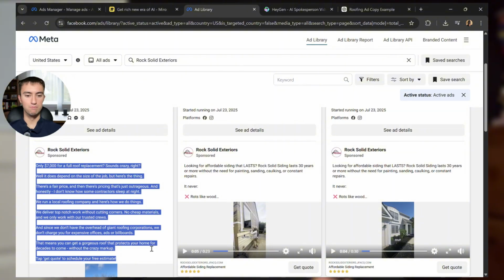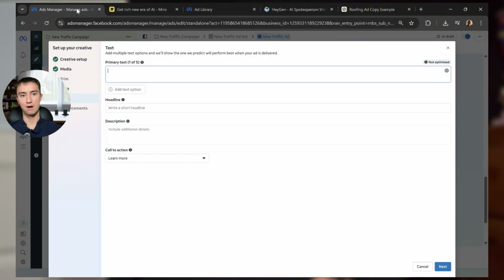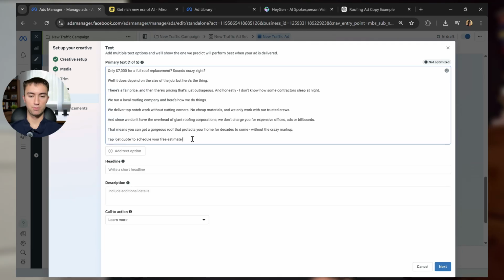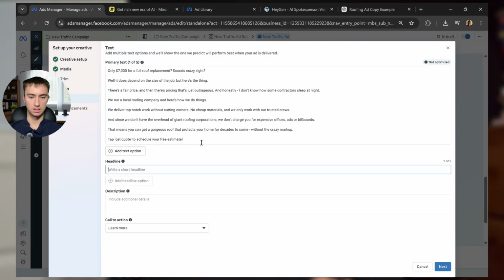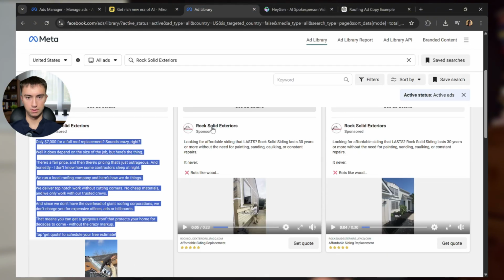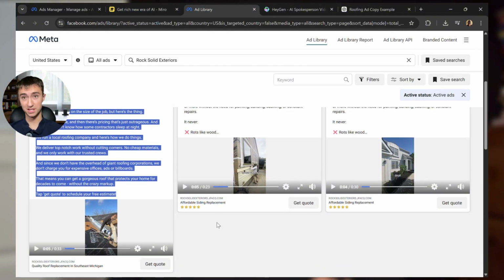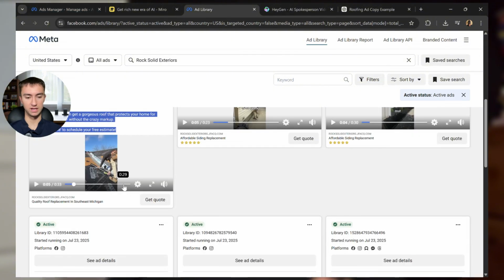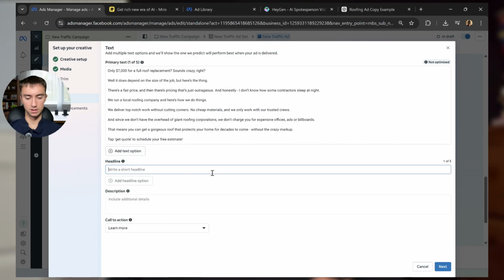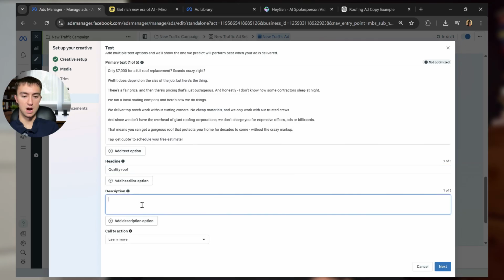This is very, very basic, right? Obviously, you're going to switch this around a little bit for yourself, but primary text, that is what is going to show up there. For your headline, that is going to be, I believe, and I could definitely be wrong on this, I usually have to go through every single one, I think it's this one right here. So as you can see, affordable siding replacement. From here, quality roof replacements in Southeast Michigan. We'll say quality roof. You guys would play around with this. Then the description, I believe this is just like a hidden thing.